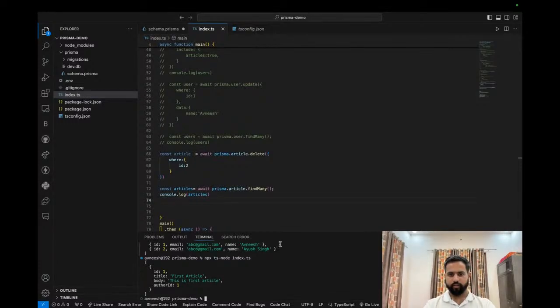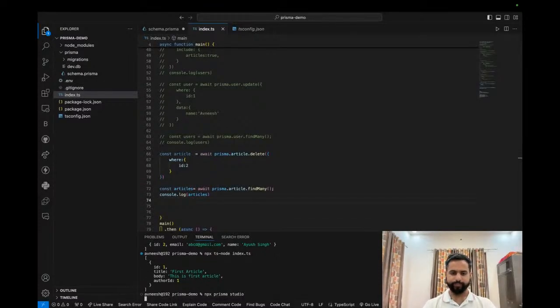Okay, so now at the last, as I have told you earlier, I'll show you Prisma Studio and the effective way to associate articles with the user, and also we can create articles through this GUI. Okay, so let's just run this command, npx prisma studio.